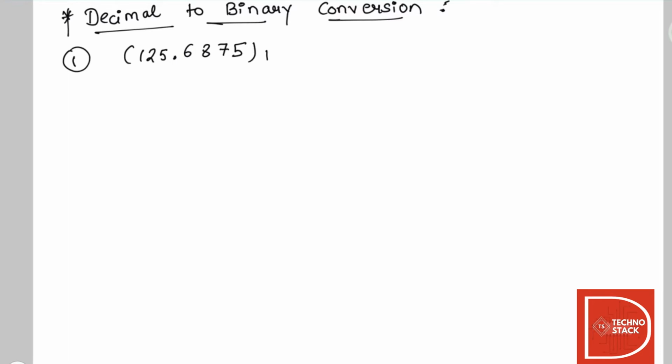125.6875 with base 10, and we have to convert it to binary. Decimal's radix is 10 and binary's radix is 2. What you have to do here is first divide the entire number into two parts: before the decimal point and after the decimal point. The part before the decimal point will be treated differently from the part after it. First we will see the first segment, and then the second segment. So we'll take 125.